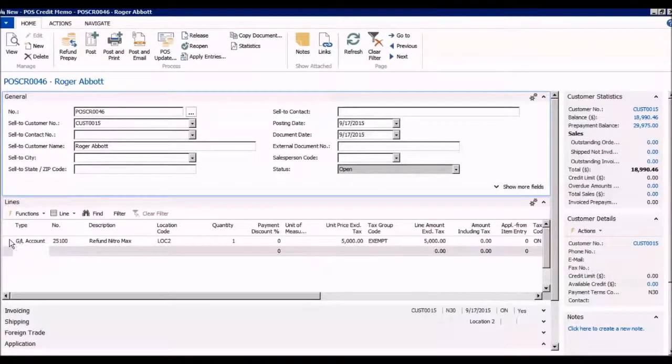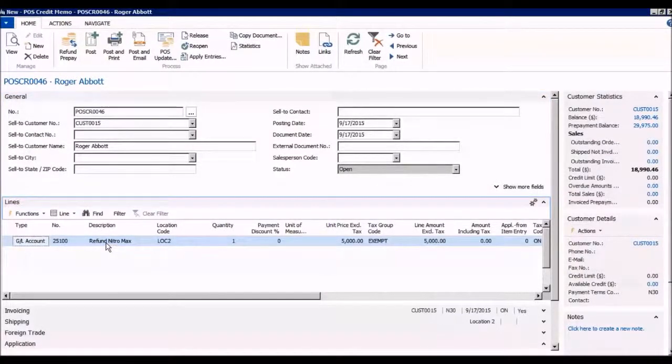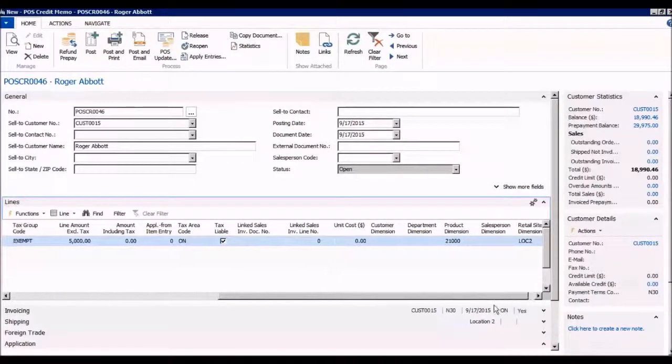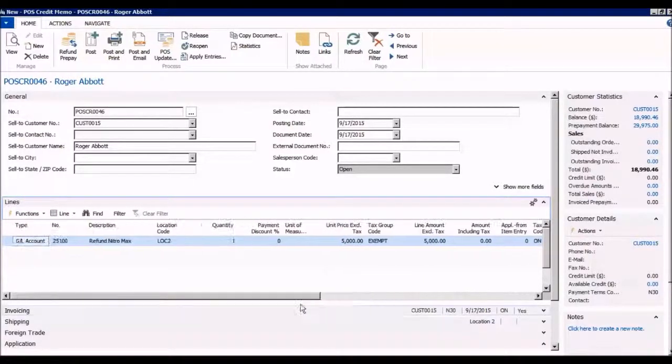Notice that it updated my credit memo lines, and it says Refund Nitro Max, and that's the full $5,000. And everything else has populated through. So that's the example of how to refund a prepayment that has not been consumed. It hasn't been used yet. I would post this through just like any regular POS credit memo.